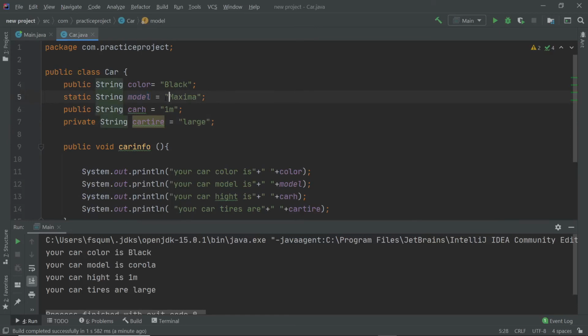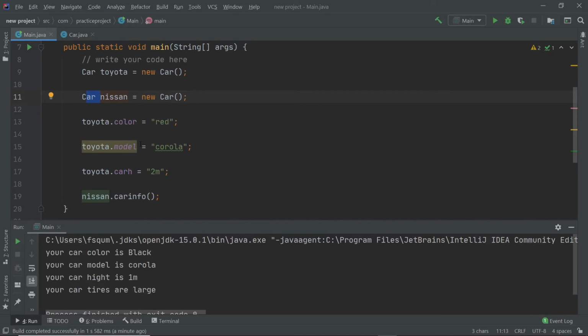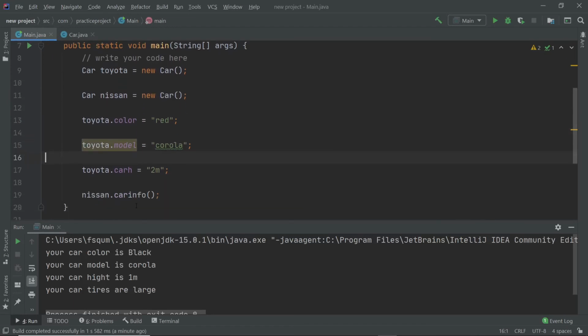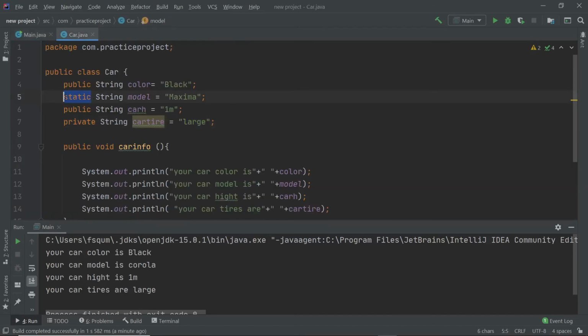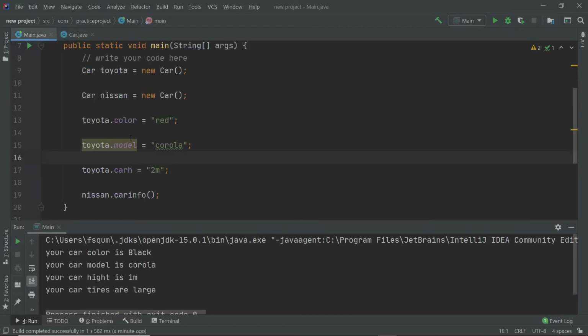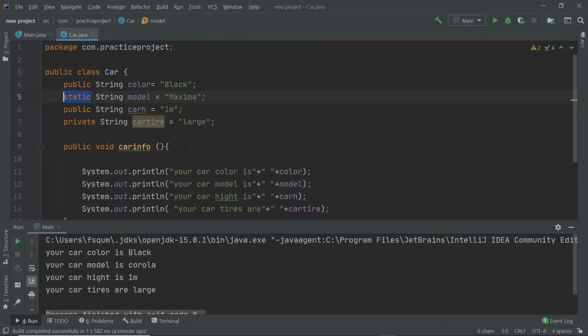Car model Maxima, 1 meter, public. Oh, you see that? This is an error on my side. You see, this is a static value. So if I change a static value using an object, it will change it for all objects.